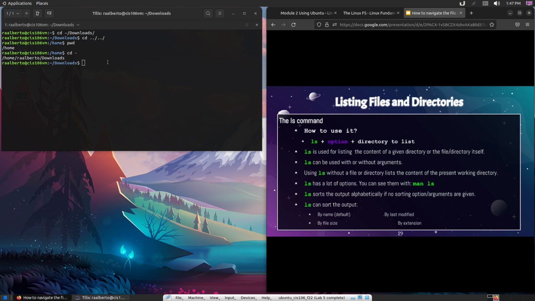Okay, so we're going to talk about the ls command here. Now, the ls command is used for listing files and directories. That's our eyes when we're moving around the file system. It allows us to see what files and folders we have in a given directory.